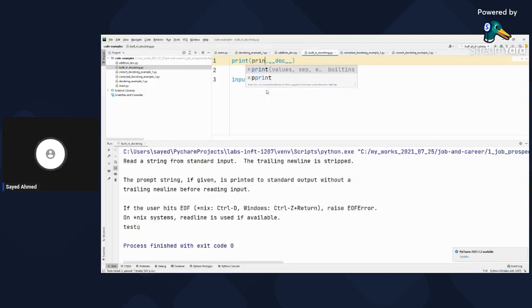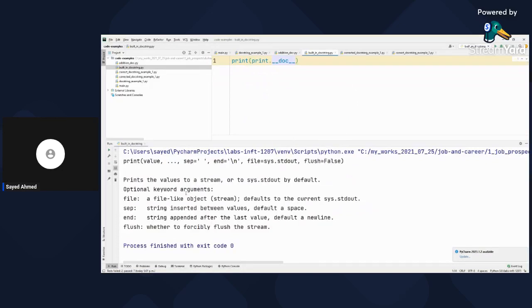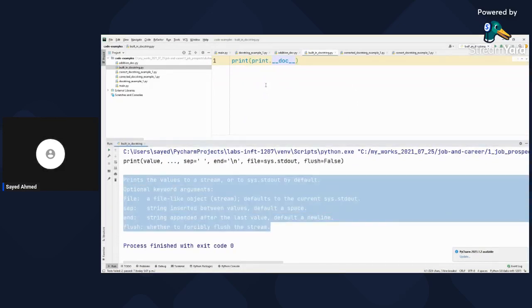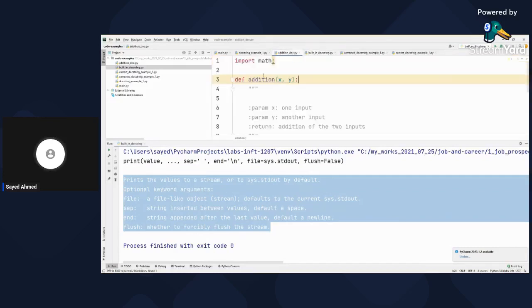Okay, it is giving information about print, right? Now, what would I do? Let's see addition, right? I wrote an addition function.